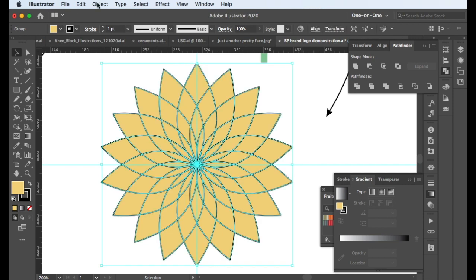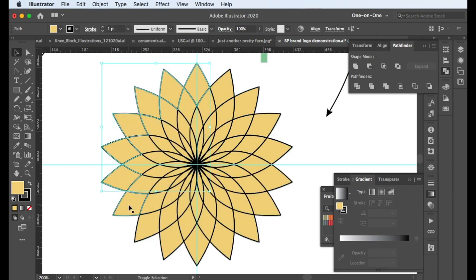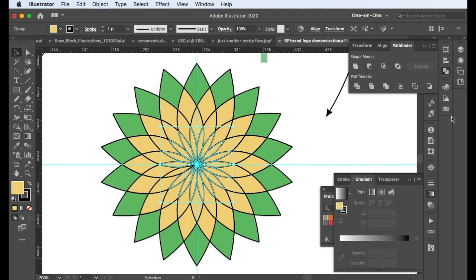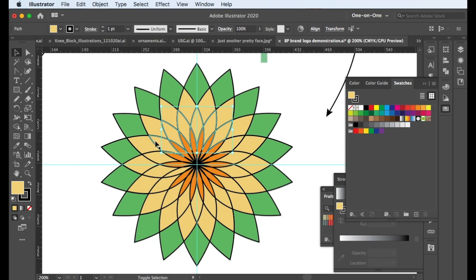And then using the Pathfinder under divide and breaks them all up, and then you just have to go around and select each one, group them together, just give a different color so you can see it. I think I missed one on the inside. So I'll have to go back and fix that.